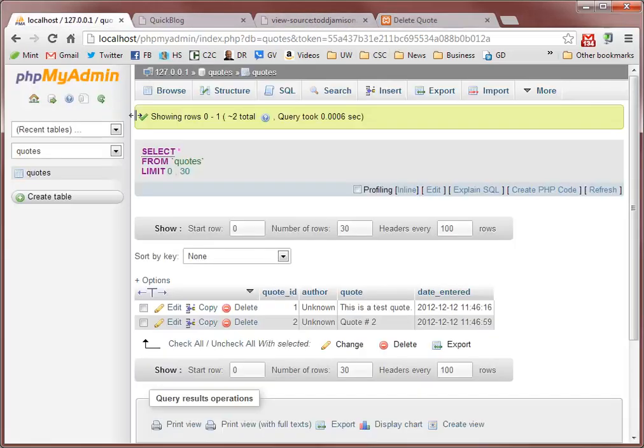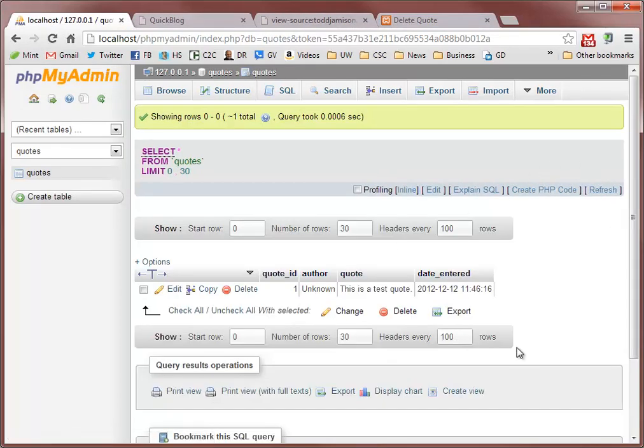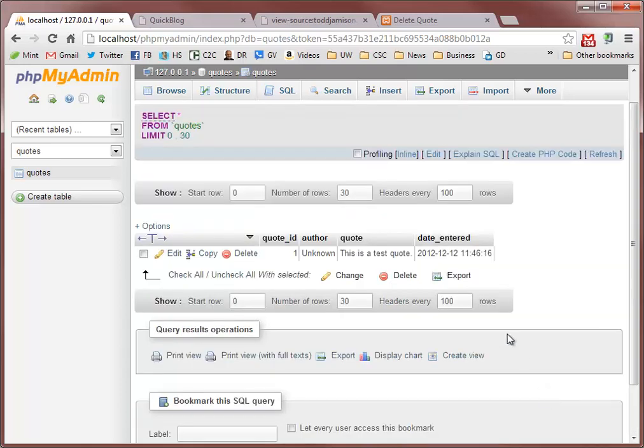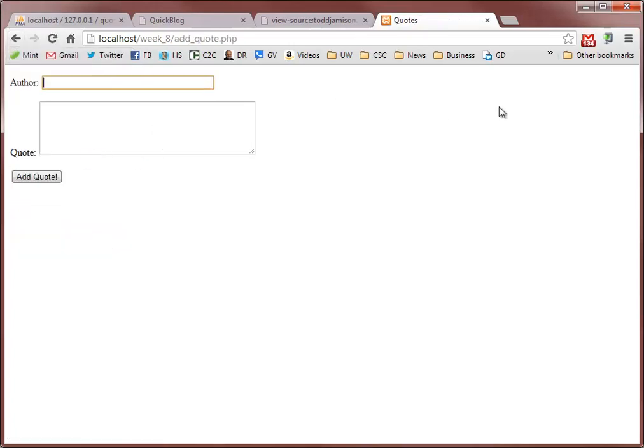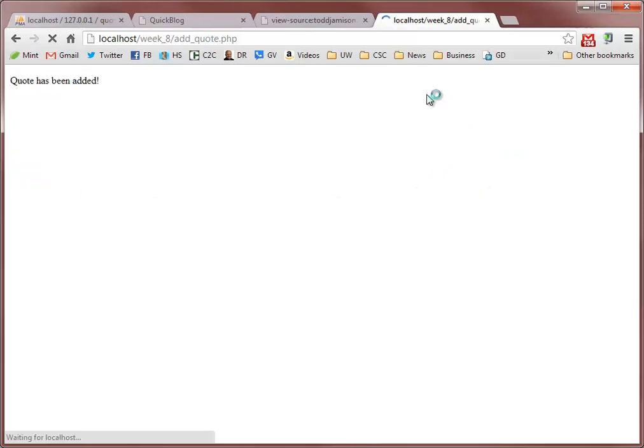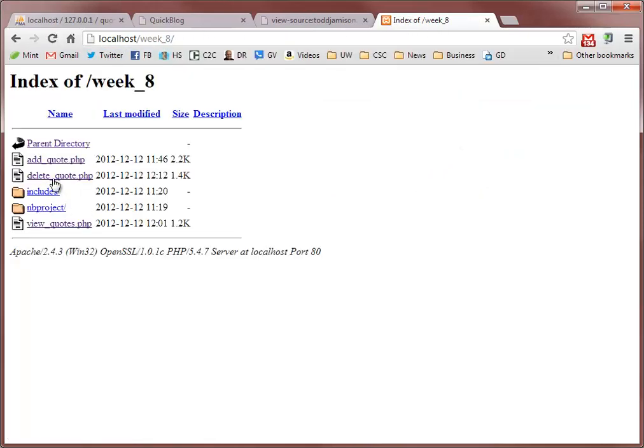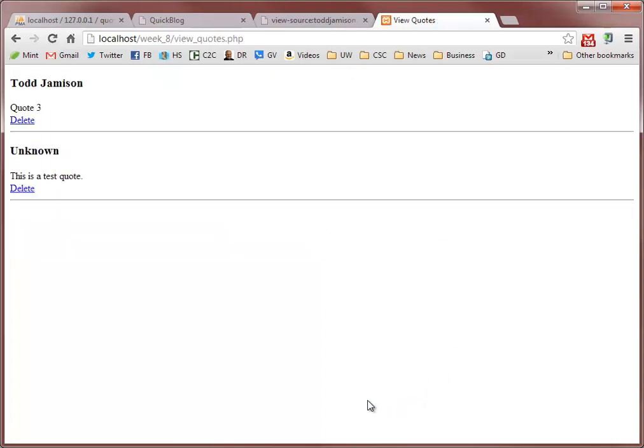Now I'm going to go back to my PHPMyAdmin. I've had this open the entire time. I'm going to click refresh, and I should only see one quote. Okay. I'm going to add a quote, and I'm going to call this quote 3. Click add a quote, and then I'm going to go back to the root here and look at view quotes, and it's showing 2 quotes. I have the very first one and the third one.